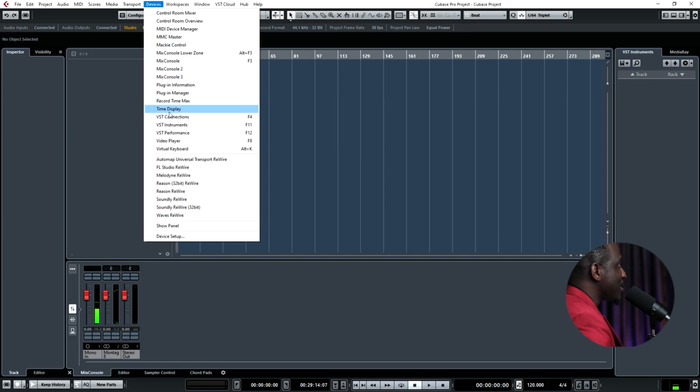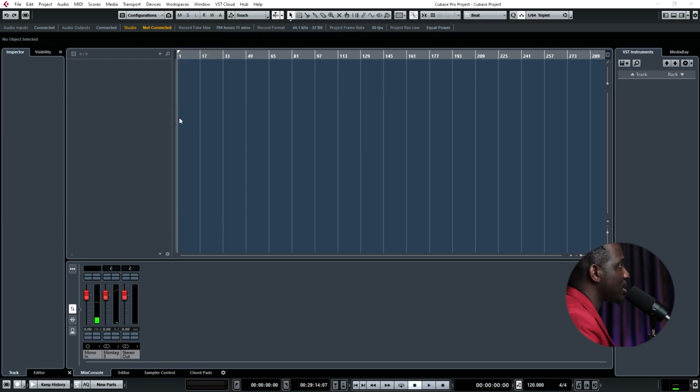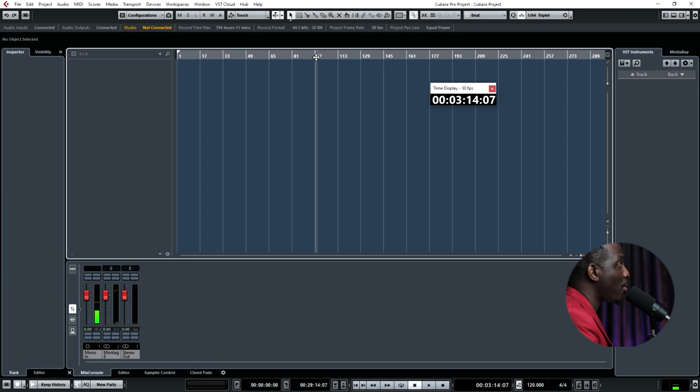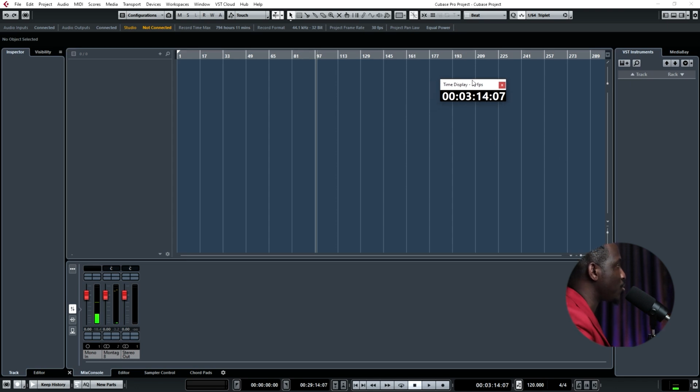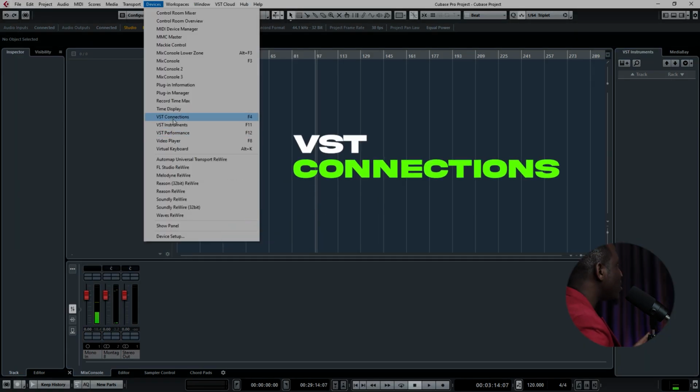So back to devices, we're at record time max. Then we have the time display. The time display function gives you an overview of the time or the points where you are at in minutes. It could be in bars, it could be in minutes and seconds, it could be in a time code format, but it just gives you a visual representation of time in Cubase as it relates to your project.